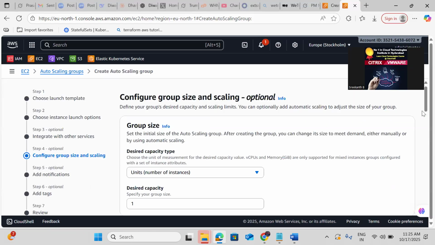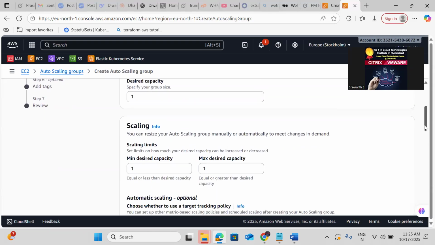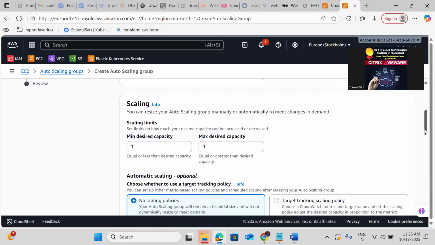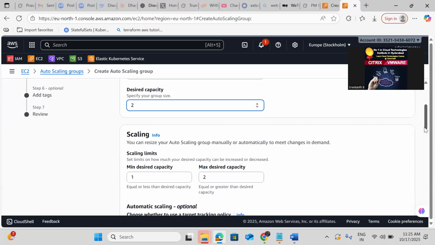Okay, now a very important one: we need to specify desired capacity, minimum, and maximum. I'm going to keep desired as two, and minimum I'm keeping one. If we keep the maximum here as one, it won't be accepted, because maximum should be equal to or greater than desired. Also, minimum should be equal to or less than desired capacity.